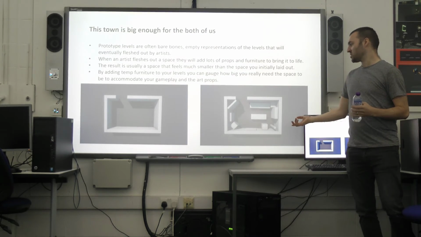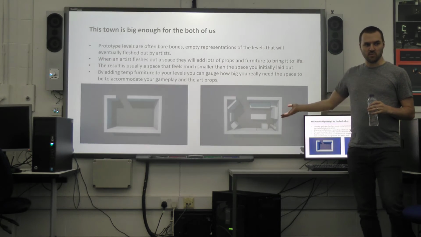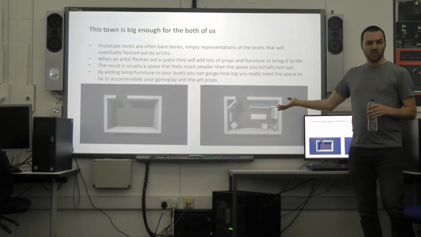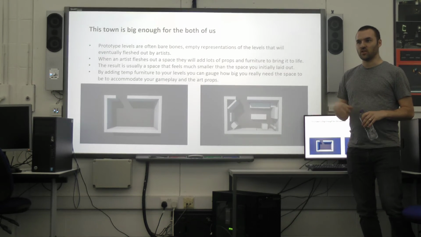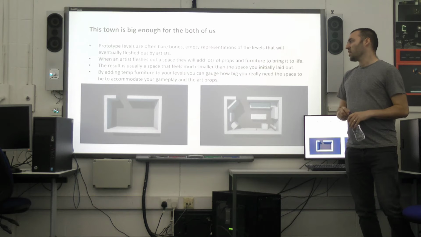So what I often do, and I never say that this is gospel, is say that this stuff can be moved around and the artists can replace it with whatever they want. But I would just chuck in a bunch of blocks that I think represent coffee tables, couches and bookcases and things like that, because it gives me a better idea of how big the space will feel once it is full of furniture.